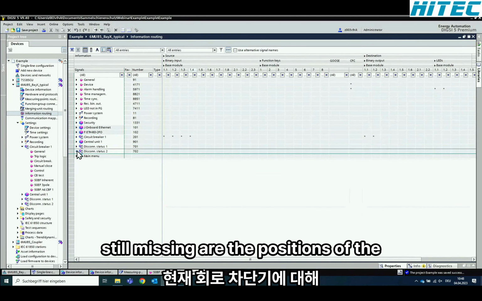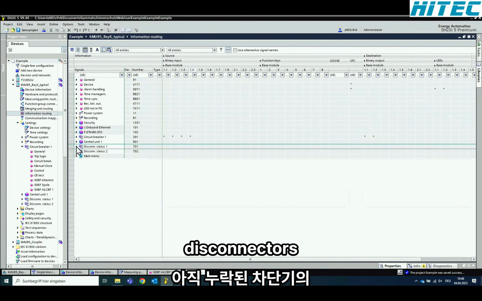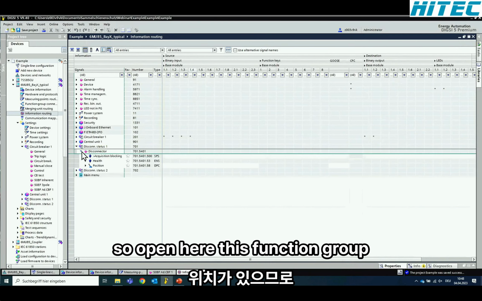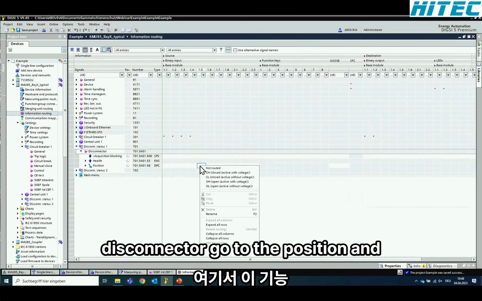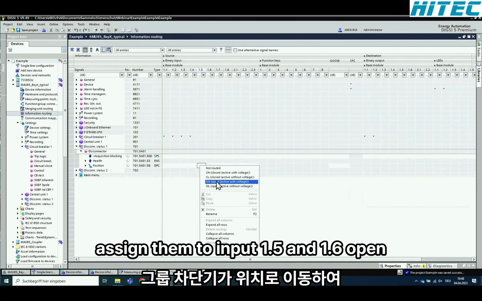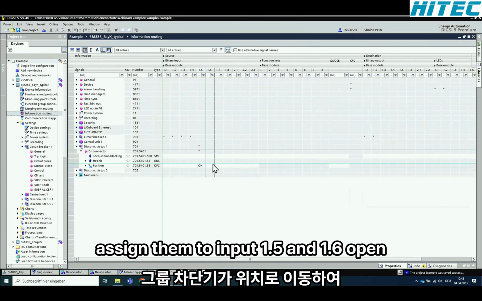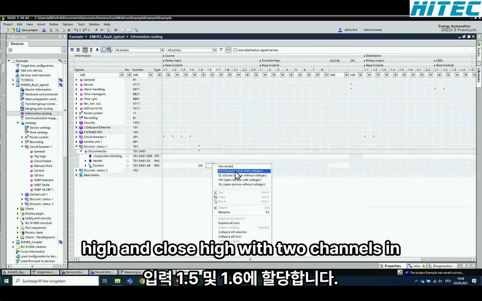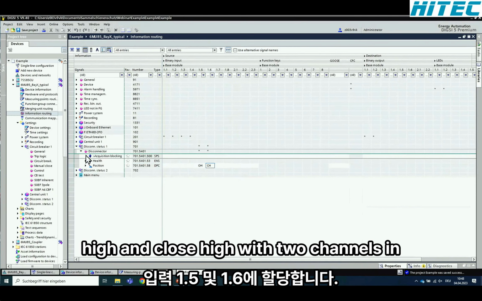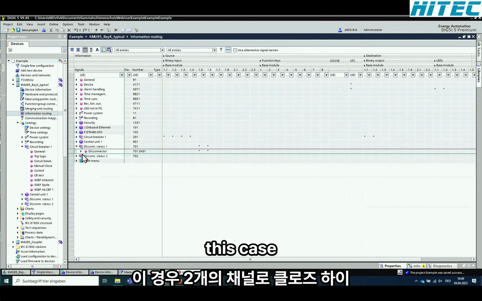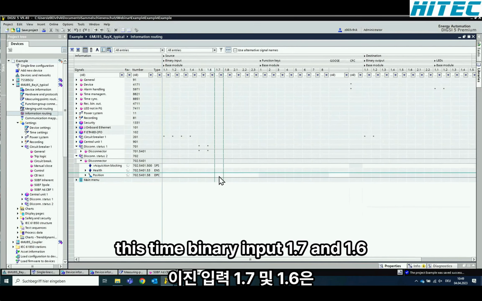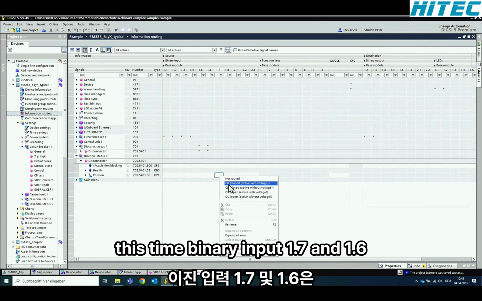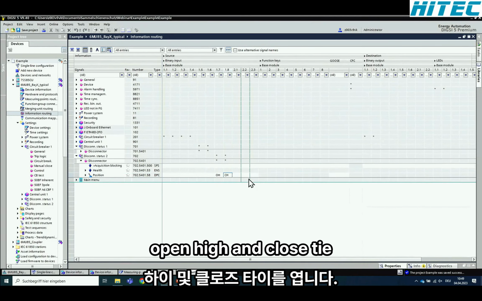Now still missing are the positions of the disconnectors. So open here the function group disconnector, go to the position and assign them to inputs 1.5 and 1.6, open high and closed high with 2 channels in this case. Same for the second disconnector. This time binary input 1.7 and 1.6, open high and closed high.